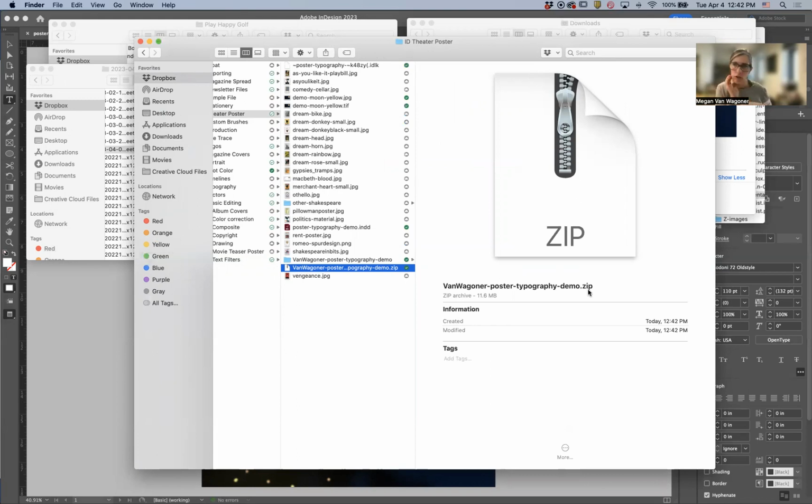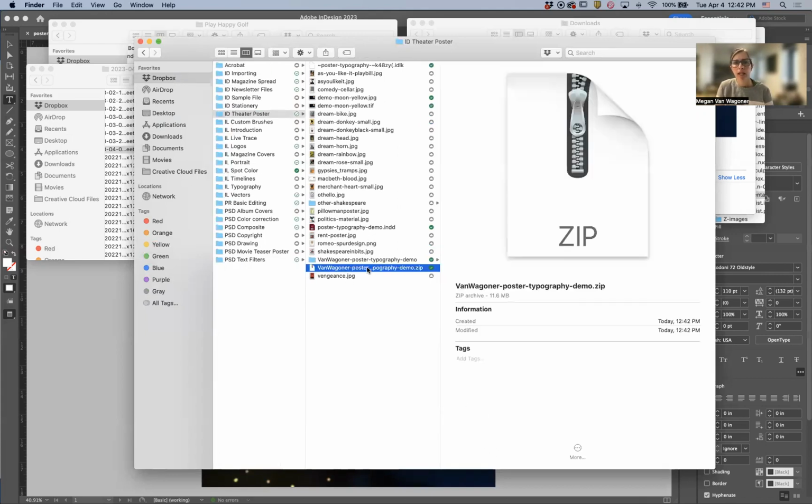On a PC, you're gonna right click to get to that. It's in your pop-up menu that should appear. I think the wording is slightly different. This zip file is the one file that you will upload to Blackboard for your assignment this week.